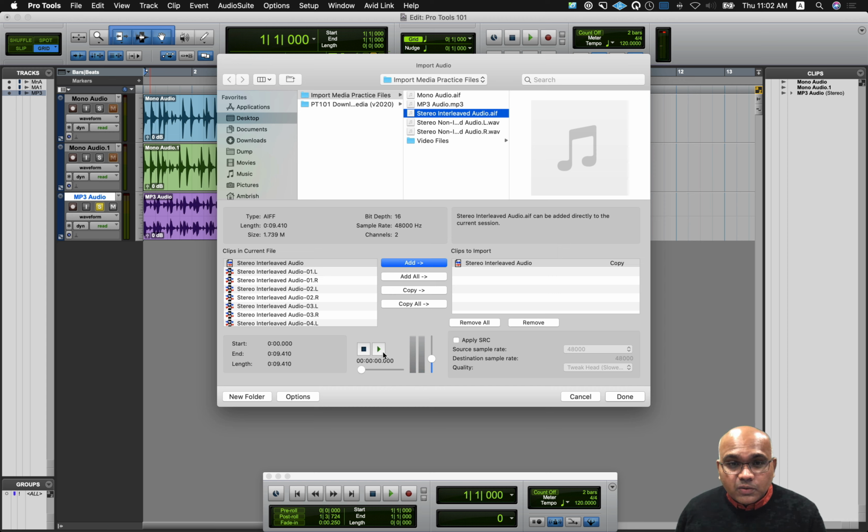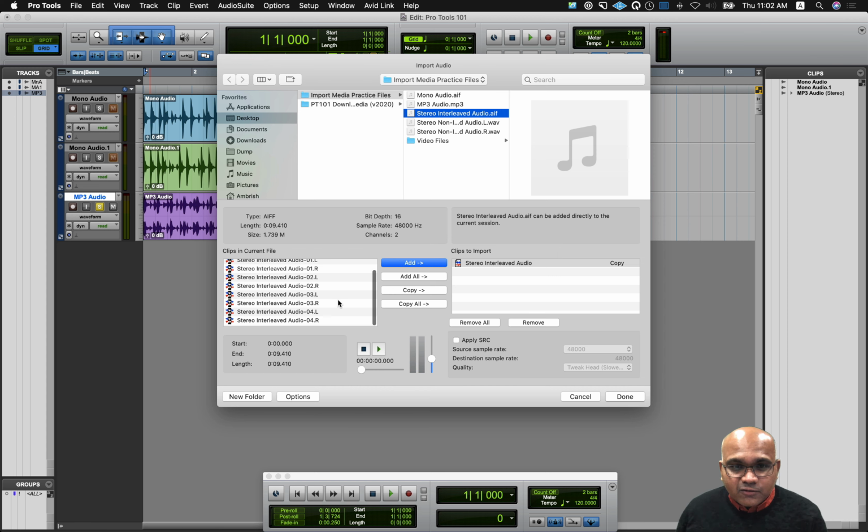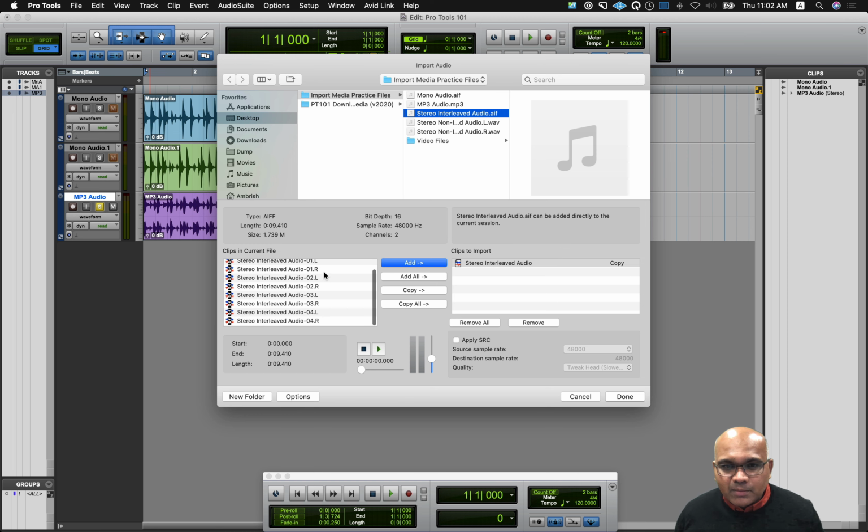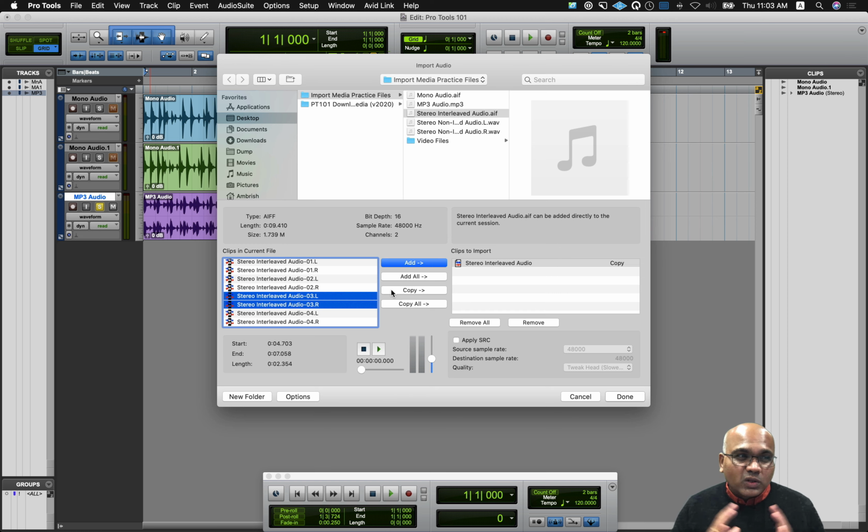Cool. So technically, I can see that there are 4 subset clips over here, 4 subset stereo clips over here, left, right, left, right, left, right, and left, right. So if I wanted, I could actually import any one of these subset clips or just one of the bars. So if I just wanted the 3rd bar, for example, over here, I did not want all the 4 bars, I can just select the number 3.L and number 3.R, and I can tell Pro Tools to copy only that particular bar for me.